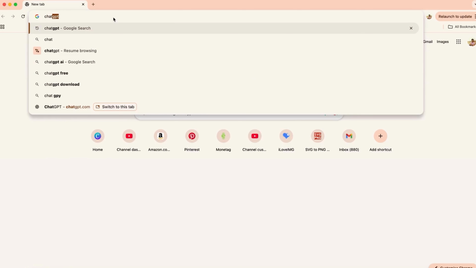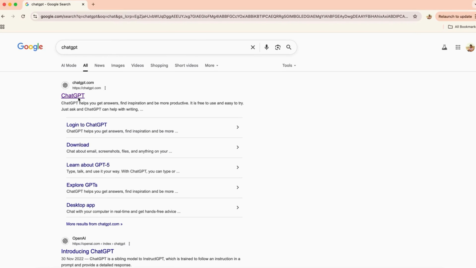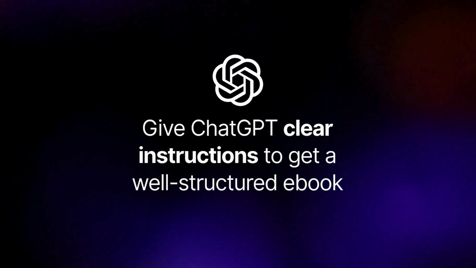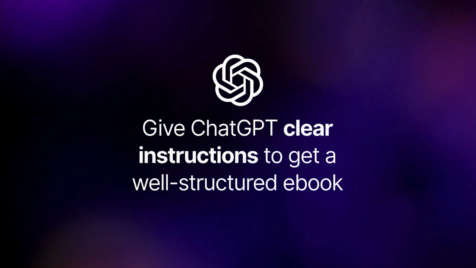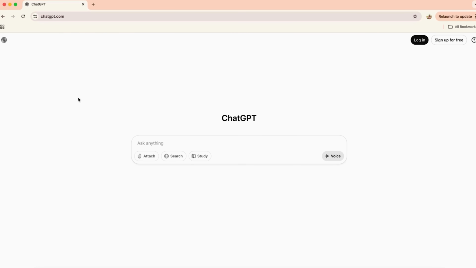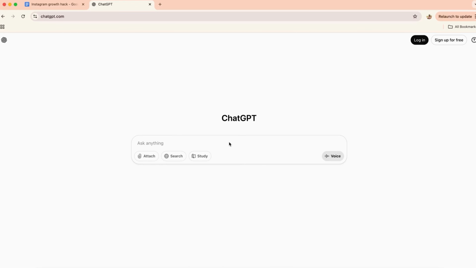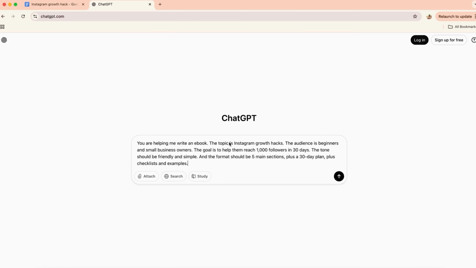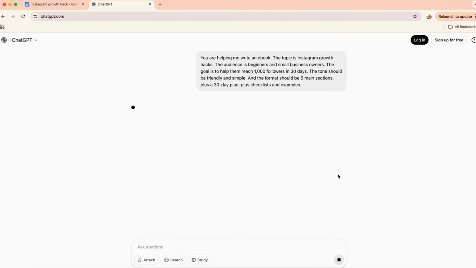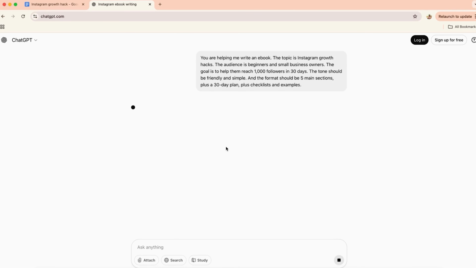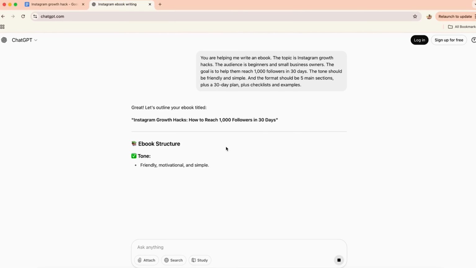Next, I'll open up ChatGPT in another tab. This is the tool we're going to use to speed up the writing. The trick here is to give ChatGPT clear instructions so the ebook is structured well and doesn't feel like a messy blog post. So here's the first thing I'll tell it. You are helping me write an ebook. The topic is Instagram growth hacks. The audience is beginners and small business owners. The goal is to help them reach 1,000 followers in 30 days. The tone should be friendly and simple, and the format should be 5 main sections.